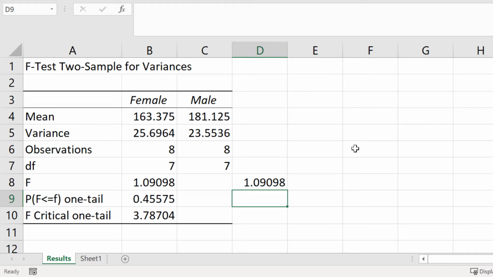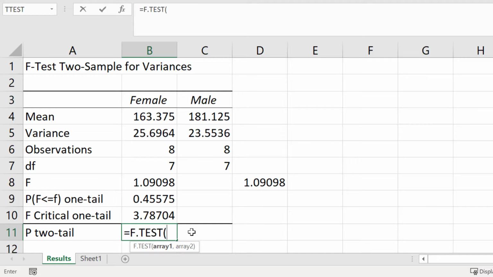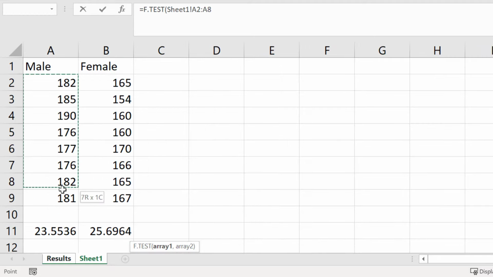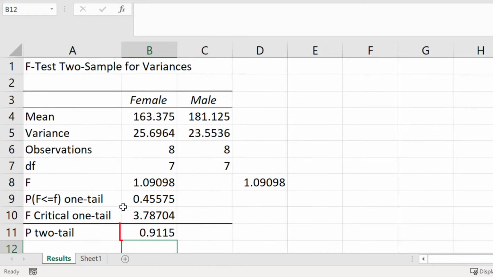There is also a function you can use that will return the two-tailed p-value for the test, instead of the one-tailed p-value. To do this, in a new cell, enter F.TEST, open bracket, then select all of the data for the first group, add a comma, then click and drag to select all of the data for the second group. Close the bracket, and then press the Enter key. And here you'll see that the p-value for the F.TEST has been returned.